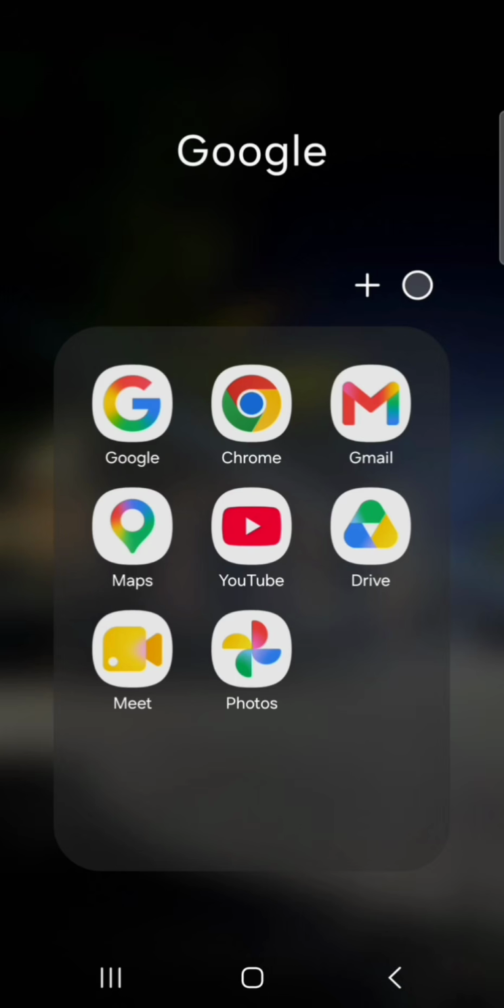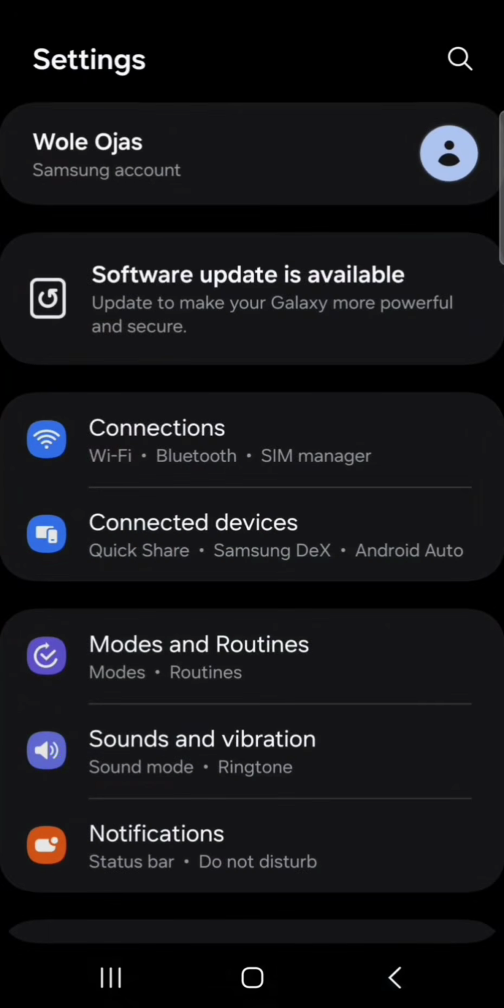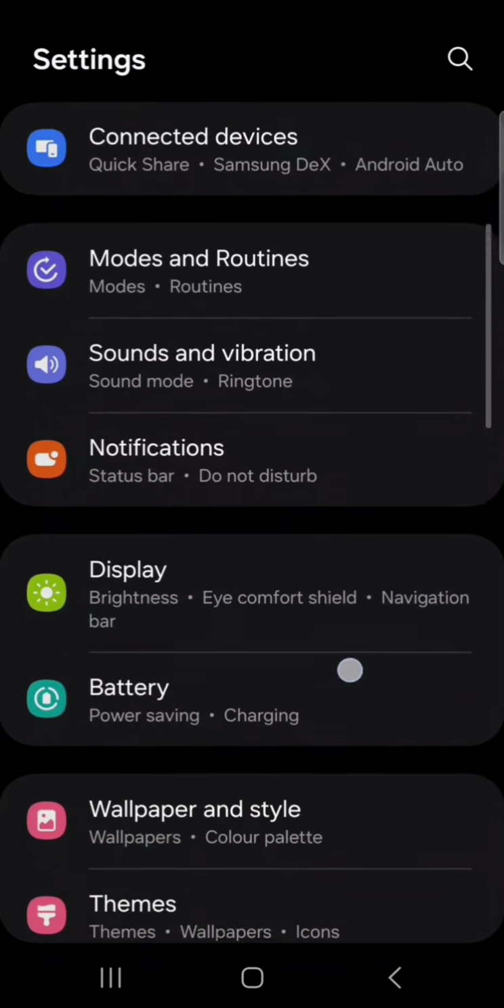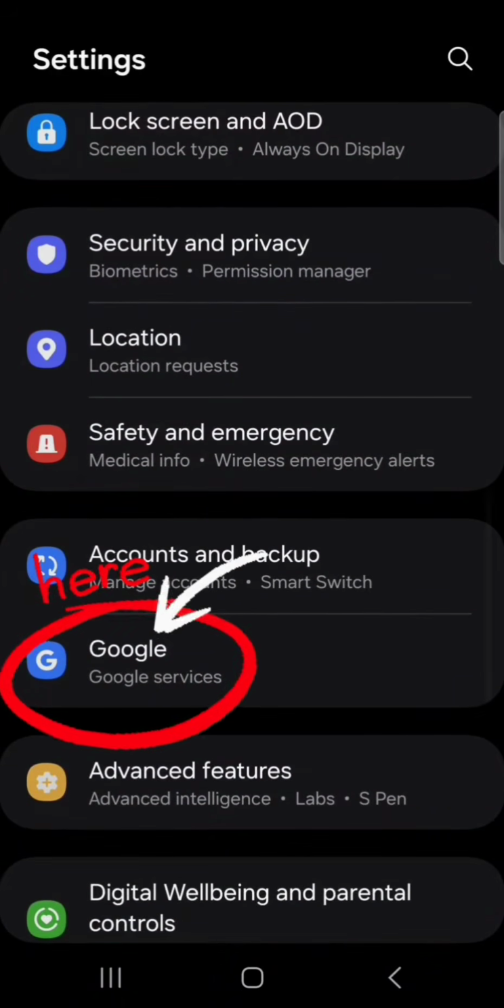So the first thing I will do is go straight to the menu, then I will locate the settings. As you can see, this is the settings right on the menu. You can as well locate the settings from the notification panel. So I go ahead and click on the settings, and then I will scroll to the bottom a little bit to locate the Google menu. So this is the menu for Google. I will go ahead and click on it.